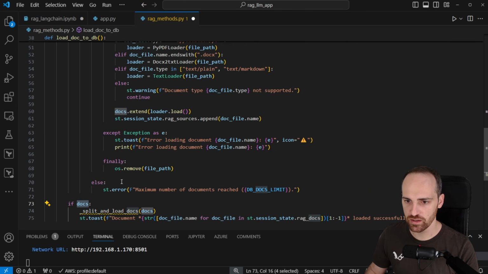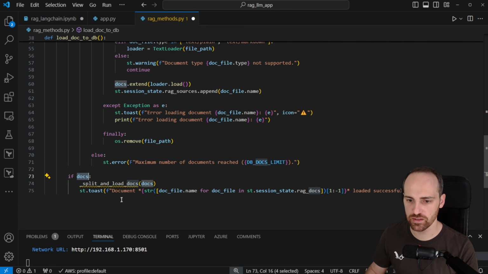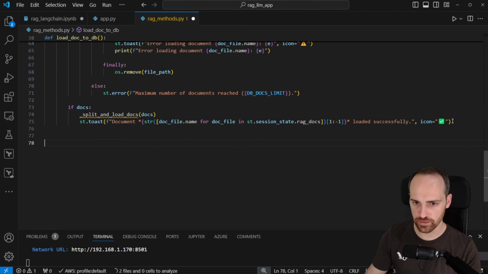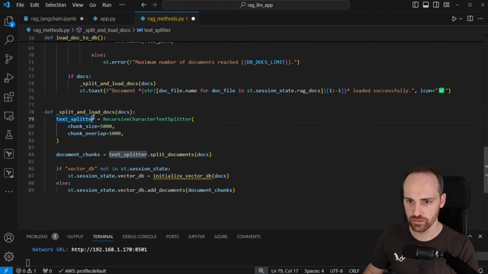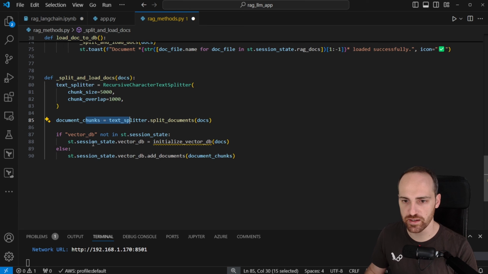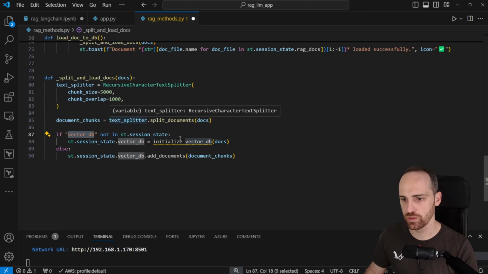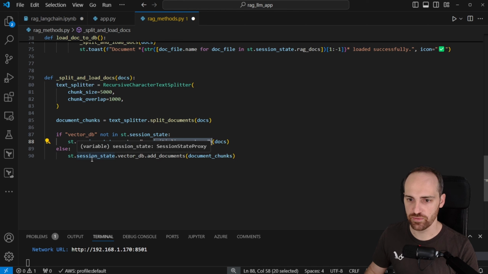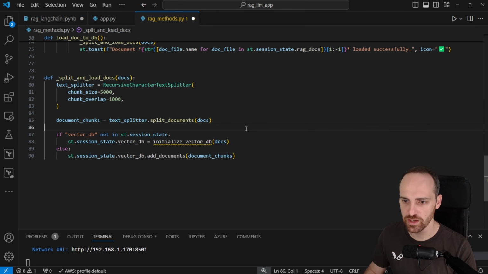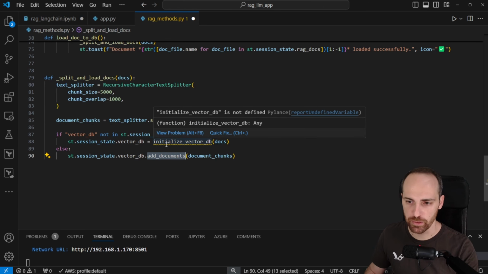So if there are any documents in this list of documents loaded, we'll be using this split and load docs that we'll be defining now, this new function. So this will be the split and load function. We'll be doing this at once: the splitter, as we saw before, and then the document chunks. And if vector.db is not yet created, we will be creating it with this function. And if it's already there, we'll only be adding the documents. This is something that we didn't see before, but if we already have a vector.db and the user is adding additional documents, we don't want to create a new vector.db from scratch. We only need to add these new documents to the previously existing one.